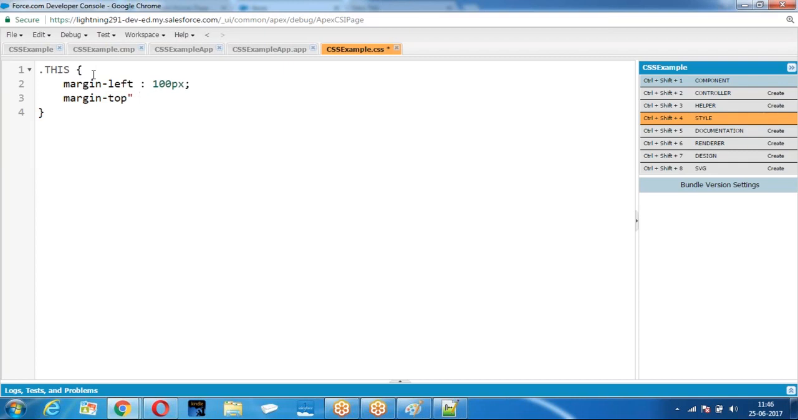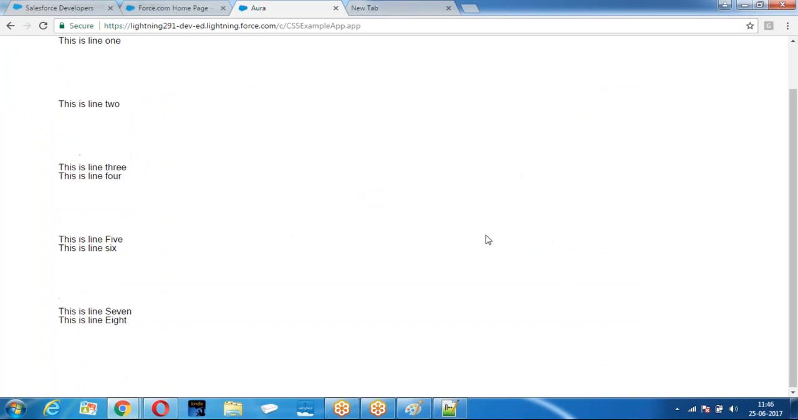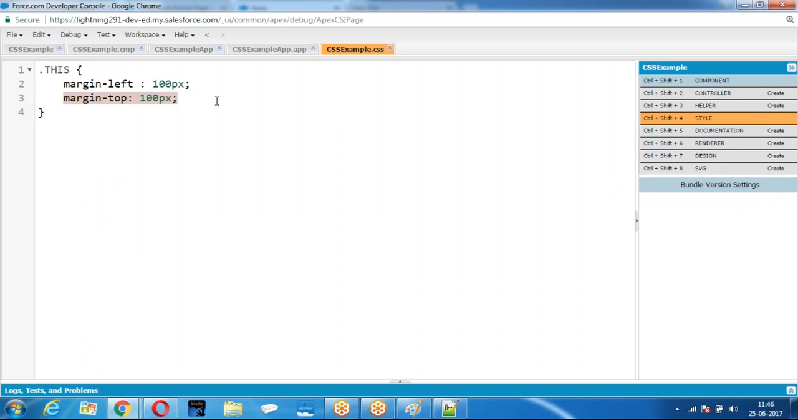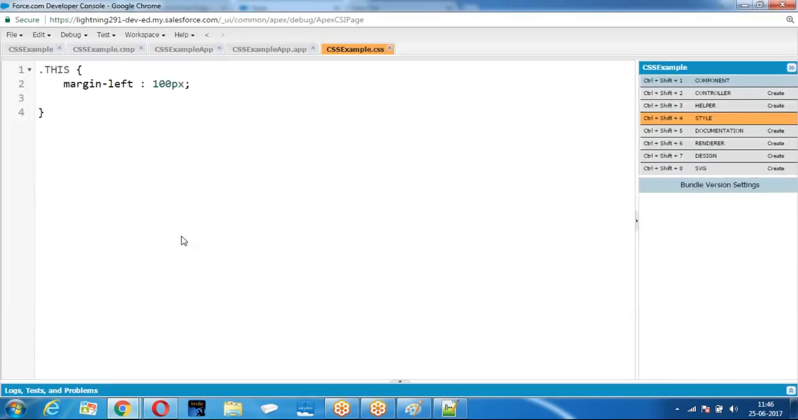Margin left, margin top. Right, we have margin left, margin top. So when you say margin left, margin top, what happened here? We are getting the element's margin left, margin top. It is giving a margin of 100 pixels for every element. So I removed it. So it has given margin left, margin left, margin left. Then go back to the next one.